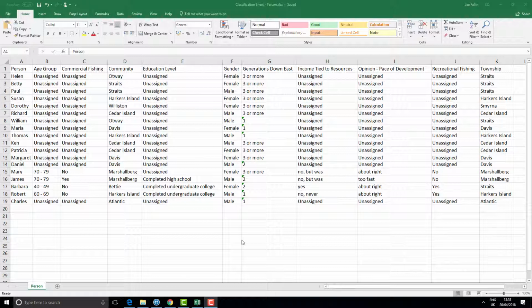If you have a large number of attributes for your cases, you may want to prepare this information in a spreadsheet first, or you may already have this information in an Excel file or SPSS file, so you do not want to duplicate the work that has already been done. In either scenario, you can import the data directly into NVivo as a classification sheet. First, you need to make sure that your data is prepared correctly for import.